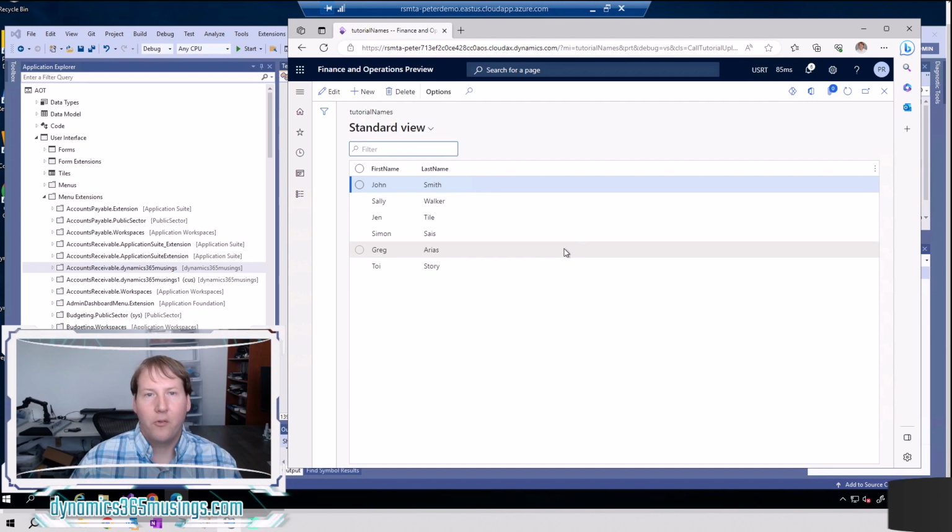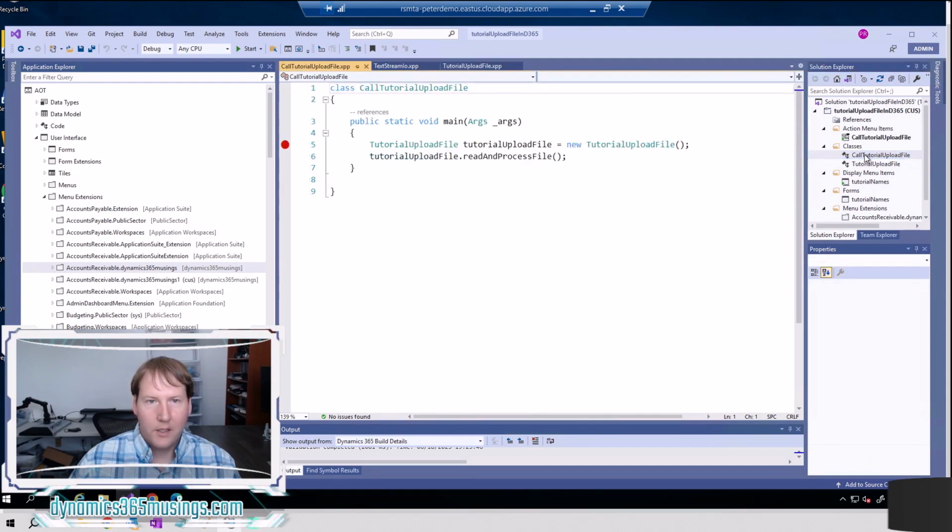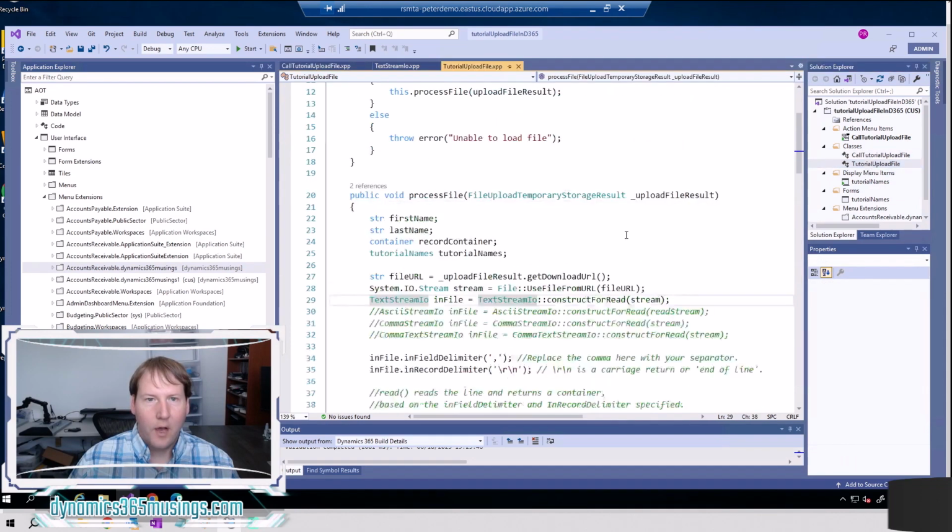This is a very simple file. There's other ways you could get this data in, but for the sake of this lesson, we'll keep it simple. All right, let's look at the code. The first code that I actually want to look at is this tutorial upload file.